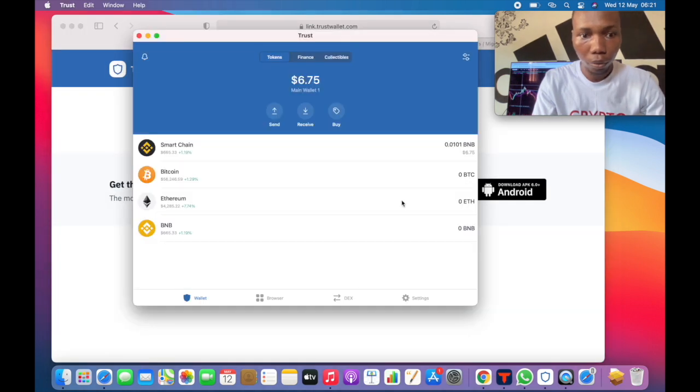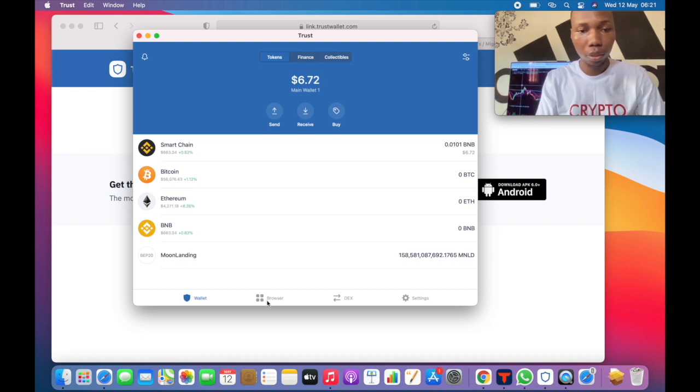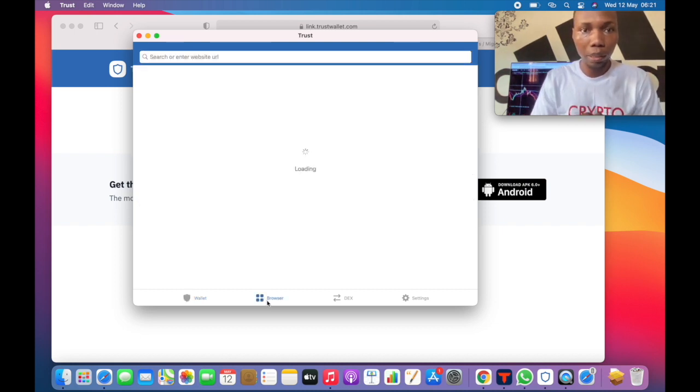Allow. Now, guys, you can see it. We have the browser now on our Trust Wallet because we have linked it. So that's it. We'll come here now. On this browser, we'll go to our Pancakeswap, where we can link it to our Trust Wallet. Then we can start buying coin on Pancakeswap.